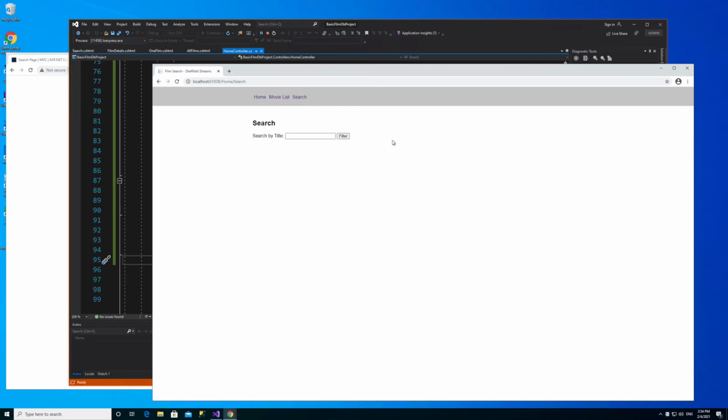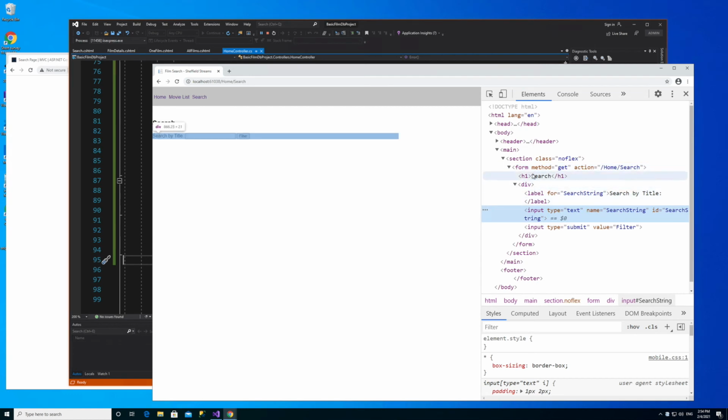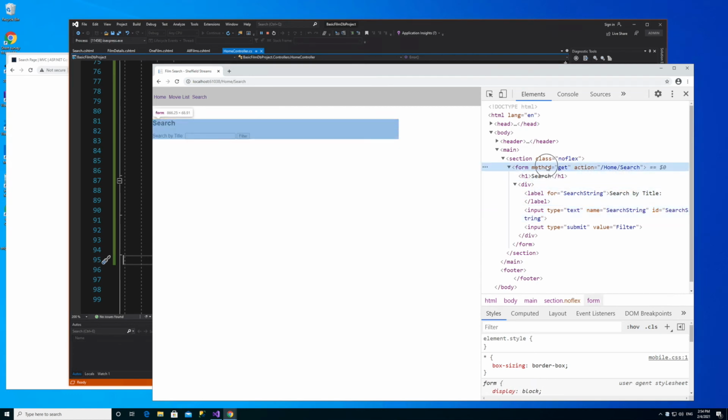Now if I just right click and inspect, to show you what that tag helper did, you see it put in an action of home search. I had to manually put method get in. There's a reason why I've done that, because otherwise ASP.NET would have put a post in, but we want a get in this instance.